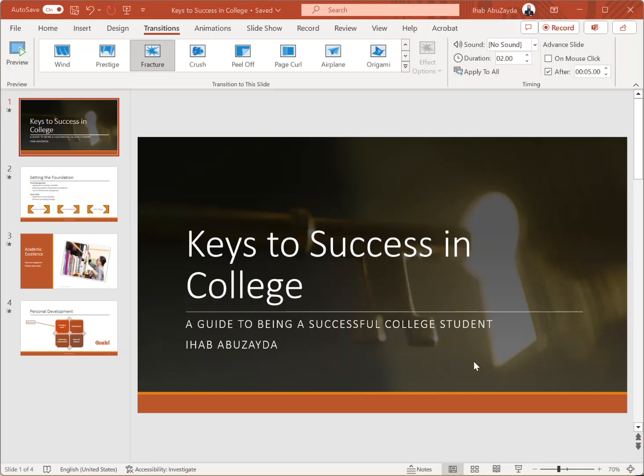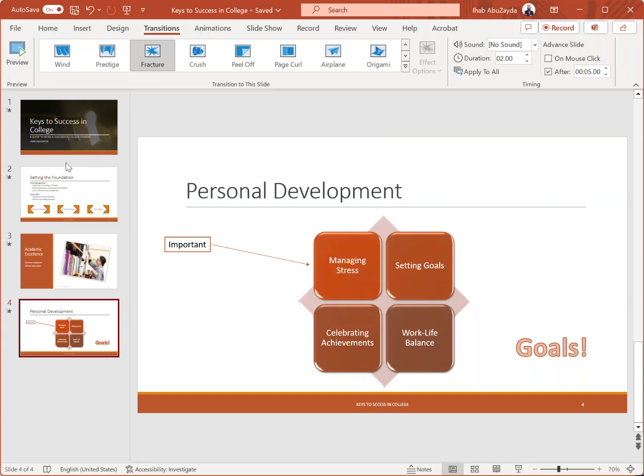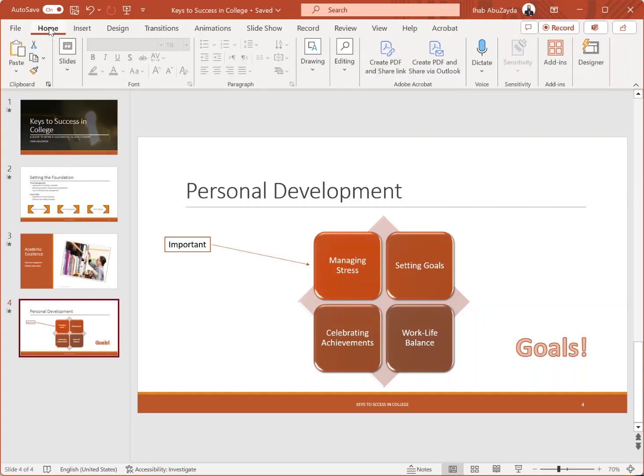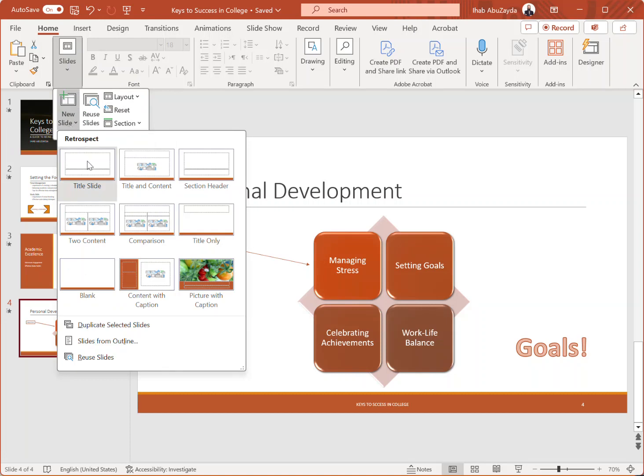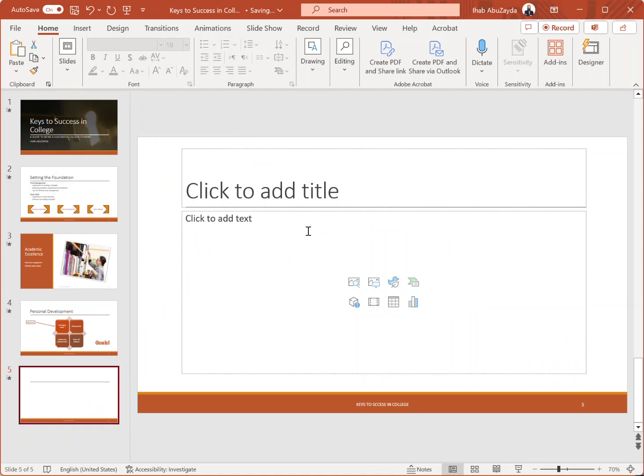Now let's add other types of objects to our presentation. So I'm going to add a new slide. Go to Home, click on Slides, and let's say I click on the New Slide button here. You see the different types of layouts that you can have. Let's say I want to add the title and content. And for this one, let's say I want to add a table.